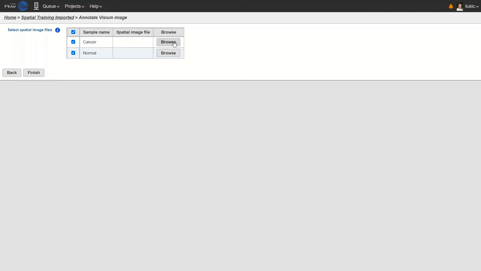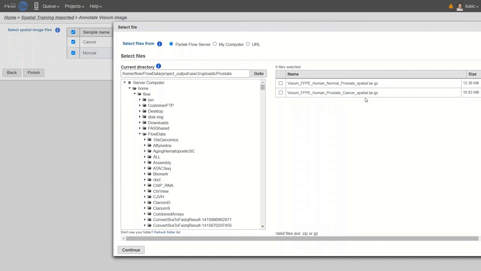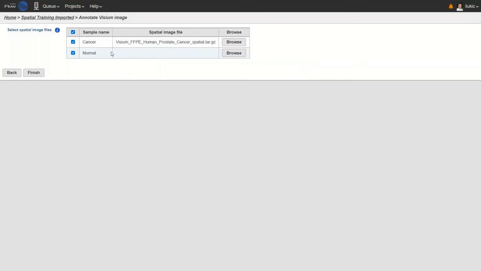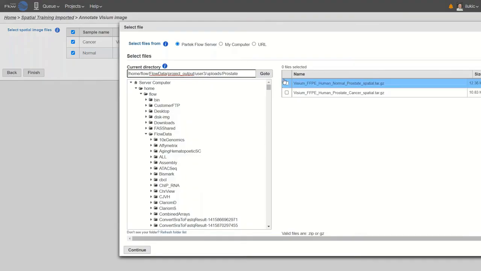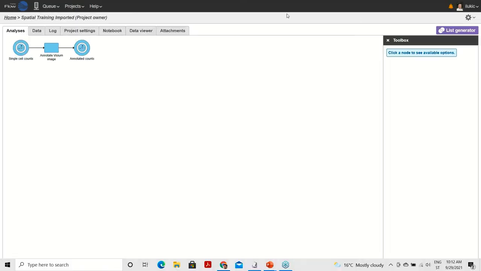First one is the cancer sample. It's the same file browser as before. Paste in the path. And this one is the matching image file. Continue. Same thing for the remaining sample. It's the normal prostate image. Continue and finish.